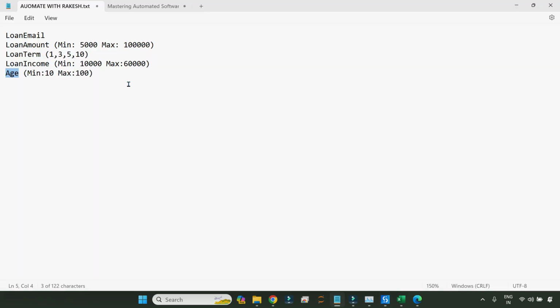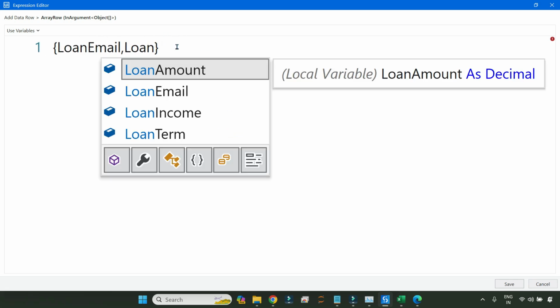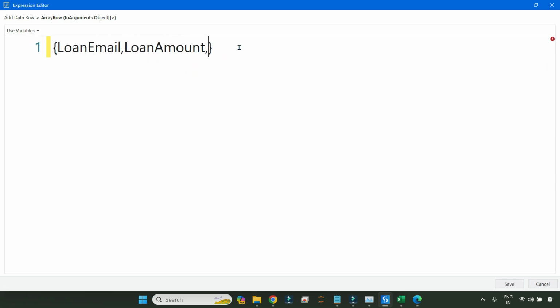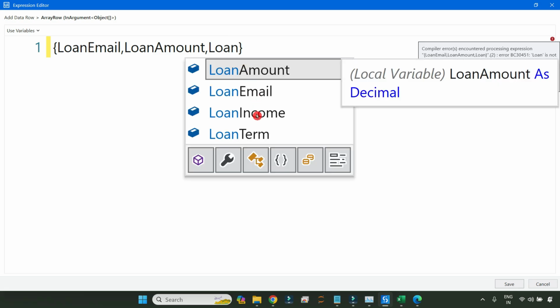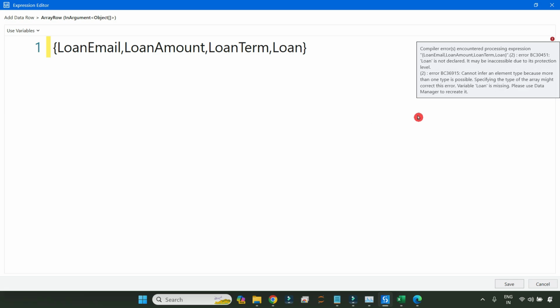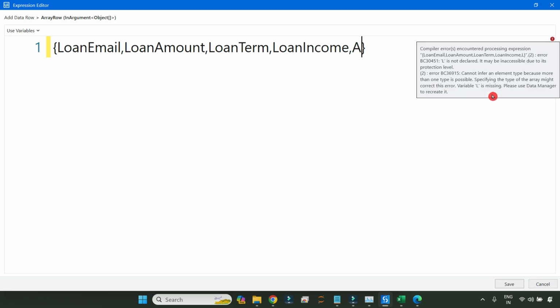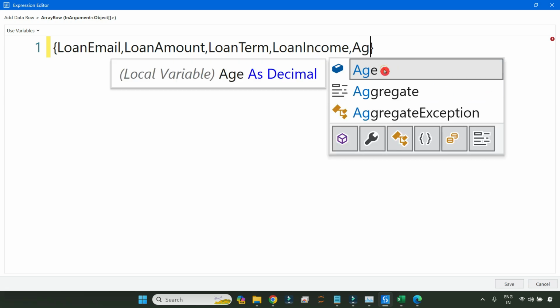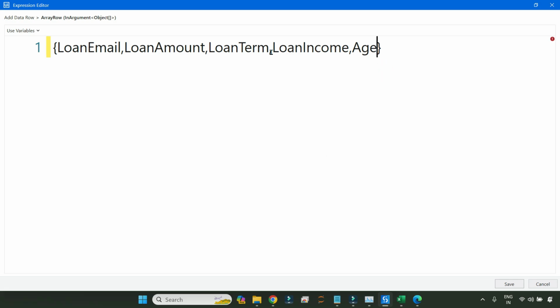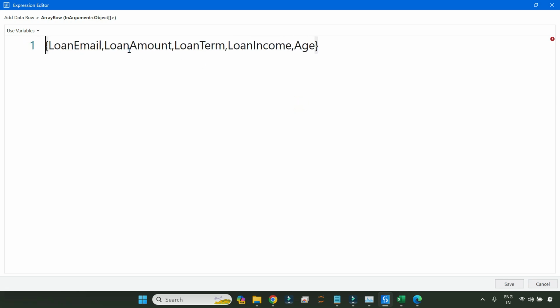What was the next one? Loan amount, yeah. So loan amount, loan term, comma, loan income, right? And the final one is age. Okay, so we have got all the variables, 1 2 3 4 5, 1 2 3 4 5. We got it. So we have created all these variables.